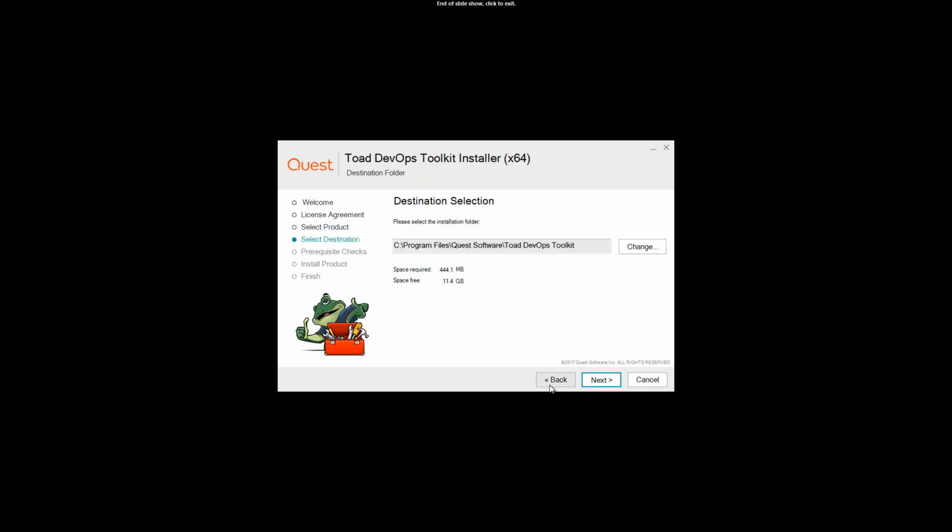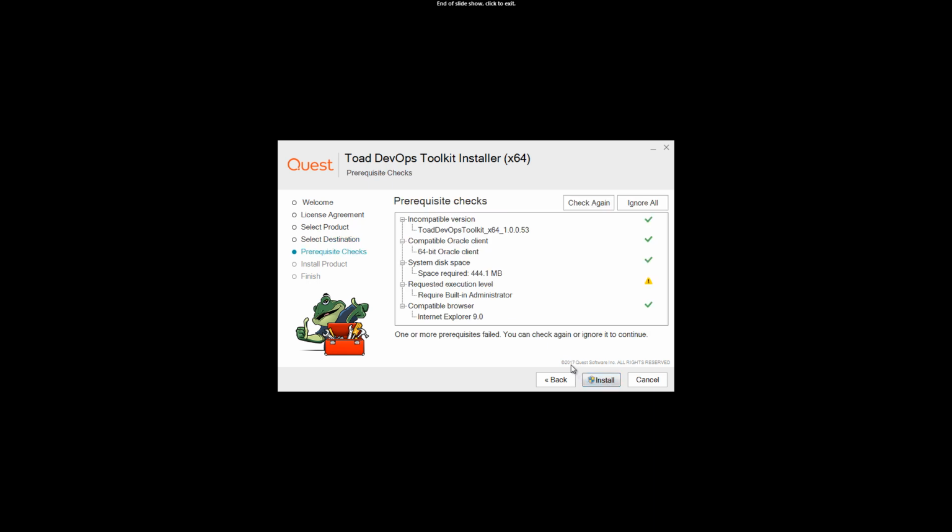Click next. This is the default destination directory, the installation folder for Toad DevOps Toolkit. You can, of course, change it by selecting the change button, and it just shows you again how much free space you have. So just be sure you've got enough space on your target drive to install Toad DevOps Toolkit. Click next. This is some compatibility checks. So what we're doing here is we're checking to make sure that you have a compatible Oracle client, compatible with the bitness of the product, in which case it is.